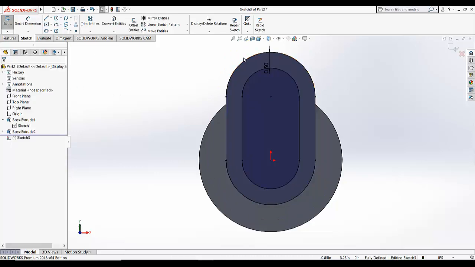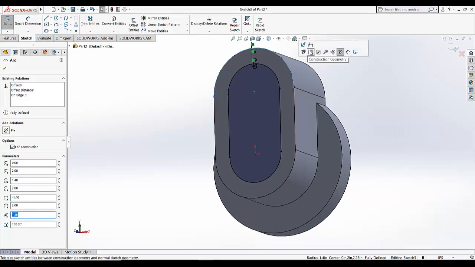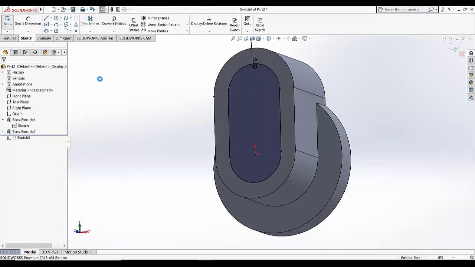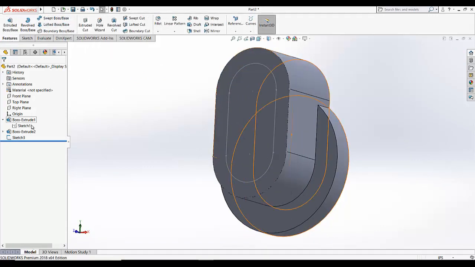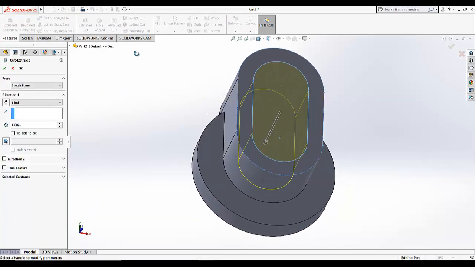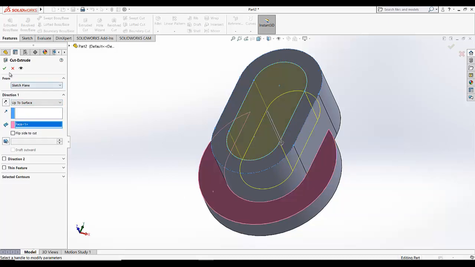Now I am going to make this sketch my reference. I am going to select this sketch, select these lines, the outside lines, and make them construction lines, because we don't want those lines in our sketch. These are just for reference. And now I'm going to select this sketch, and under the cut extrude for the direction I am going to make it up to surface, and I am going to select this surface, cut extrude.